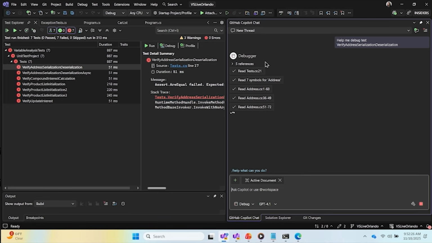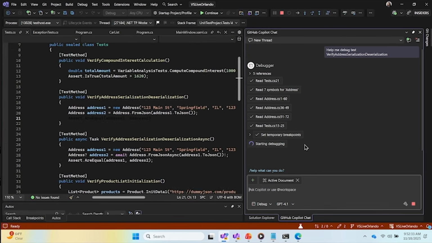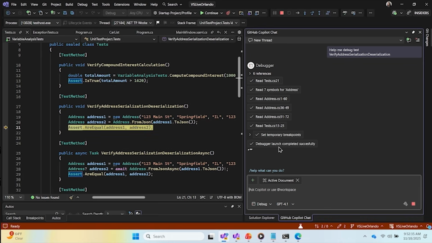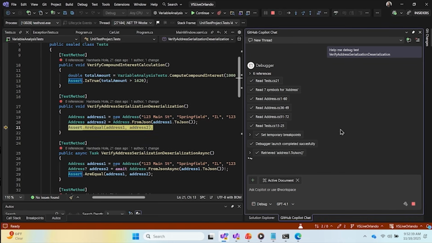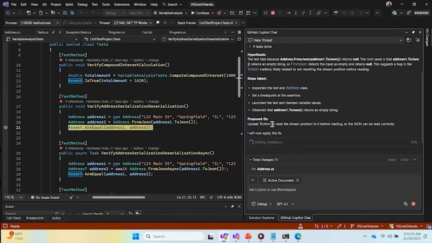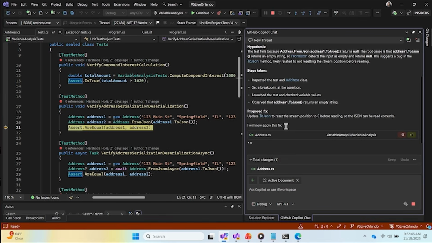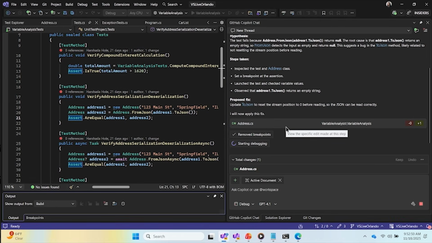When I click on Debug with Copilot, you will see in this chat here that it is getting the context it needs, and then it starts working. You'll see it's setting some temporary breakpoints and starting a new debugging session here. And it will come up with an initial hypothesis and propose a fix. It will go ahead and apply the fix as well, as it's an agent, and then rerun the test.